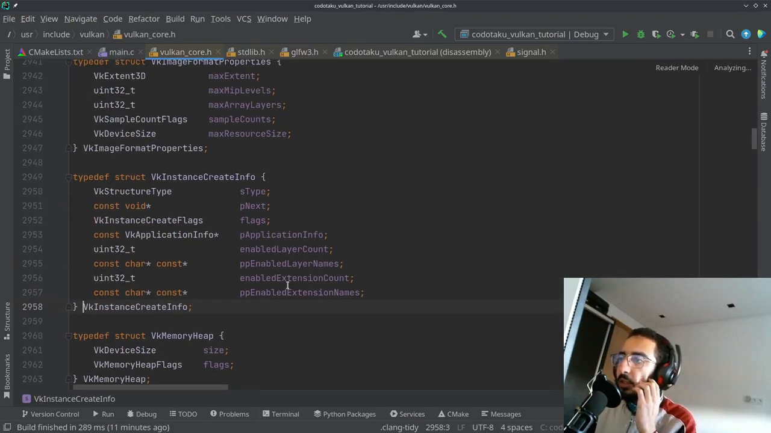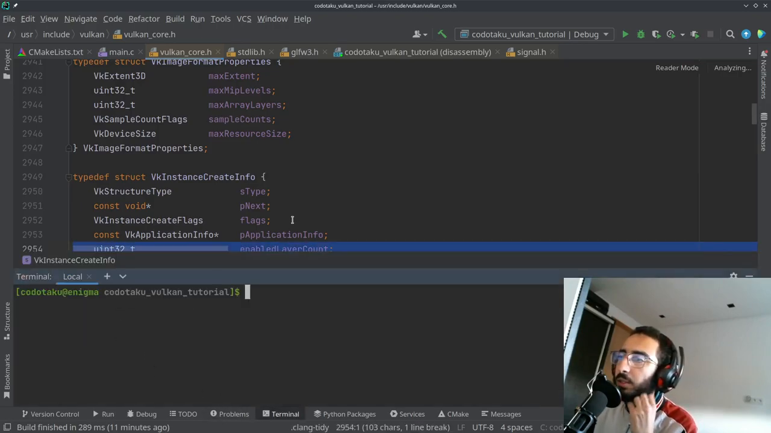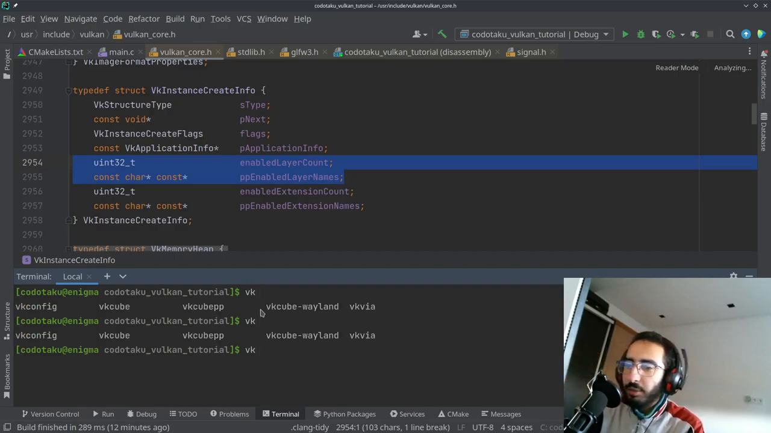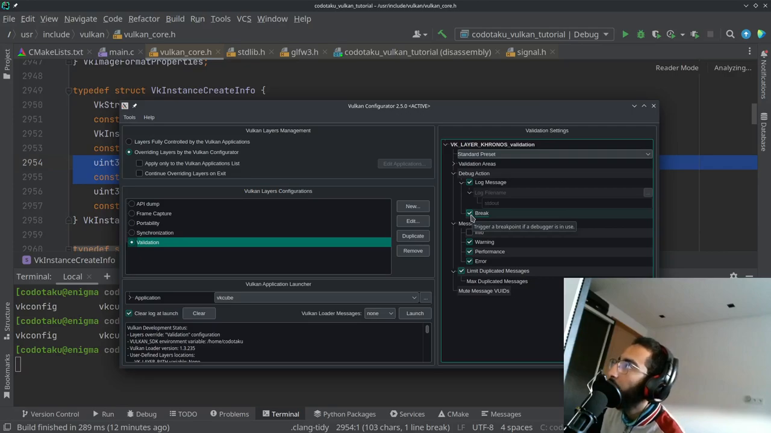There is enabled extension names. There's extensions. This is actually useful. Layers are for debugging, but in my case, instead of doing layers by myself, I'm just gonna use an application that is inside of the Vulkan SDK, which is called VK config. There we go. You get this, and then you can just select validation and it will do that for you. You can even select break, so it will actually break when there is a problem with your application. But yeah, that's pretty much it.